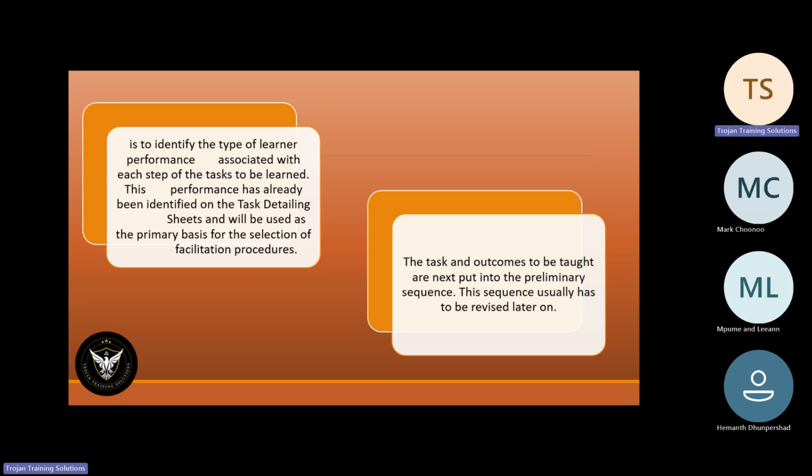So again, everything we do, we need to identify what type of learners we have. What are they, how can they perform? If we identify a certain task that needs to be demonstrated by a learner, we need to ensure that the learner can perform those tasks in order to achieve the outcomes.